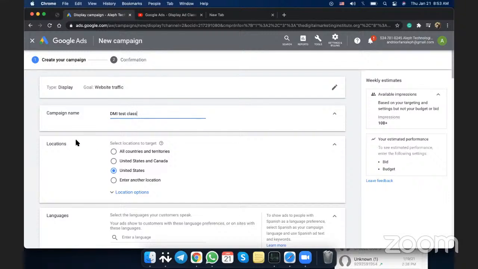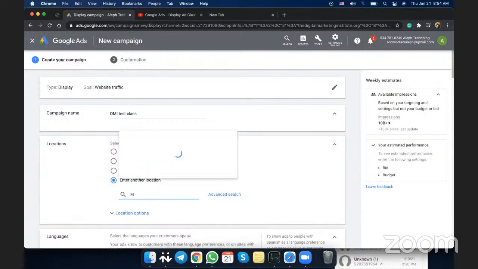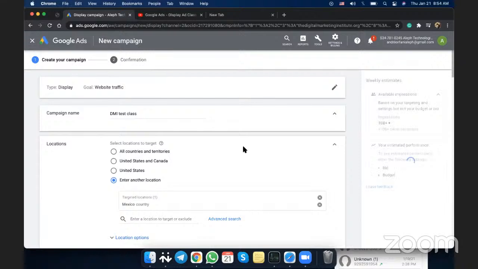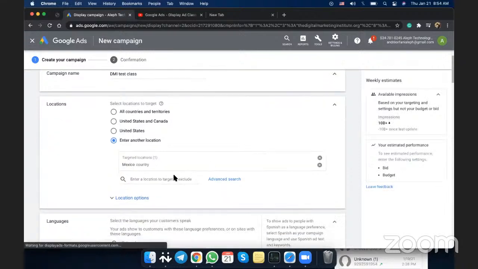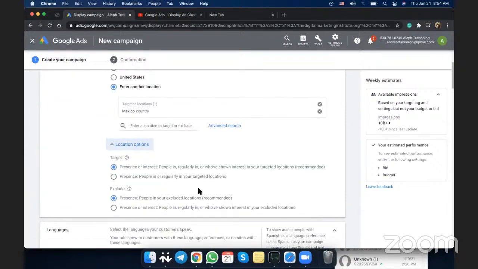Next goes locations. In our case, we're gonna put United States and Canada. But if you wanna use another location, for example, you can put in here, let's say Mexico. So Mexico country, okay. So in here, you can put advanced search if you want, then goes location options.